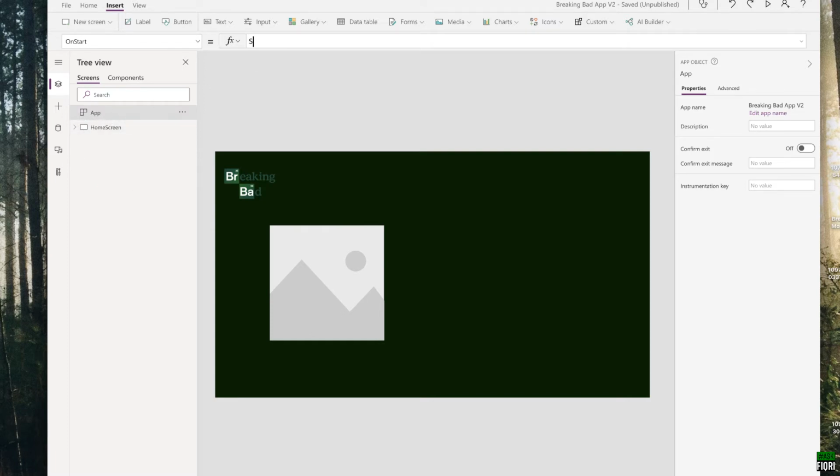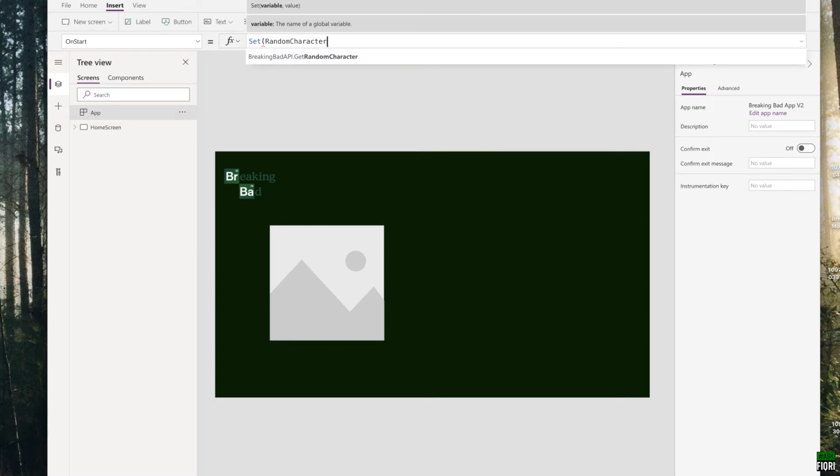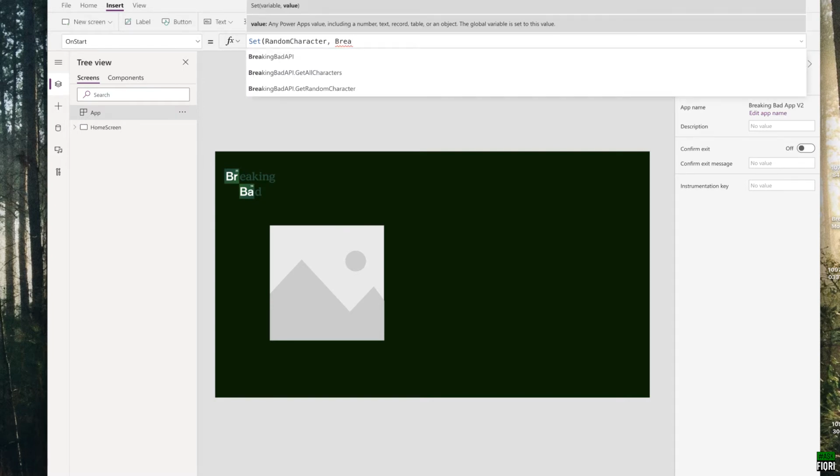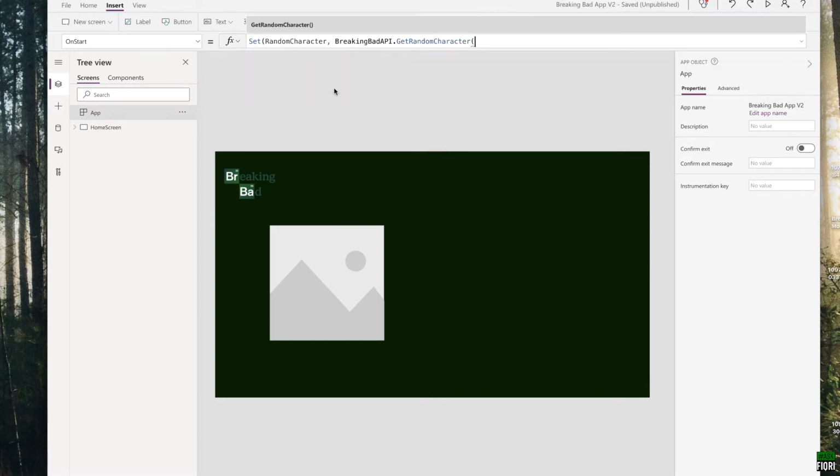We use a function called Set. This is the global variable. It says set the variable name and the value. I'm going to say the variable name is random character, and then comma, the value should be coming from my API. So the API name is, let's say, Breaking Bad. Now I have two different items, get all characters and get random character. I'm going to use get random character and close the brackets, no parameters, and close it. That's it. Now it's done. The variable is set up.